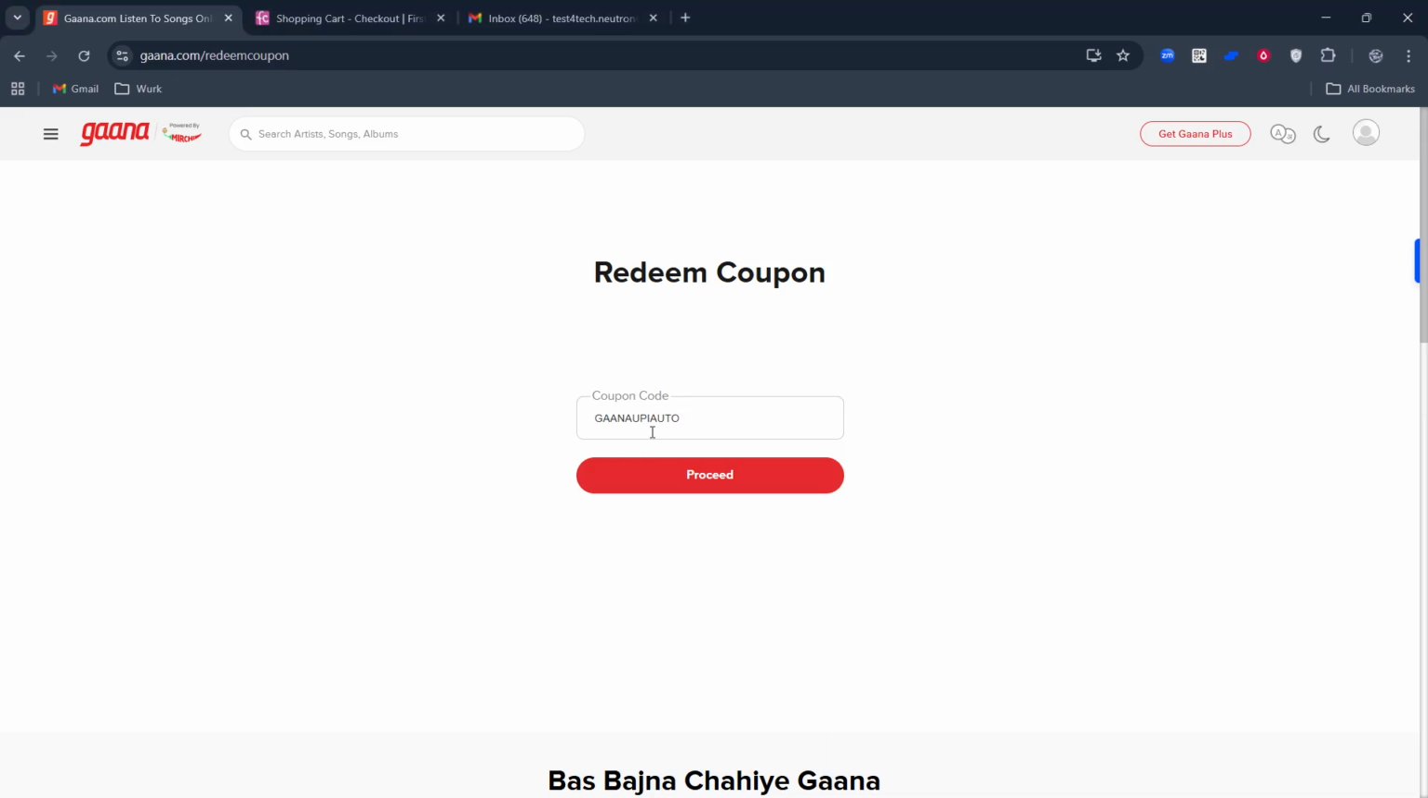If the code isn't working, here are the most common reasons. First, the code might be expired, so check its validity period. Second, some coupons are one-time use only, meaning they can only be redeemed once per code or once per account. Third, not all plans are eligible for every coupon. If your code is meant for a specific plan or duration, switch to that plan on the same page and try again. And finally, region restrictions can apply. Certain codes only work in select countries or regions, so make sure you're redeeming from a supported location.